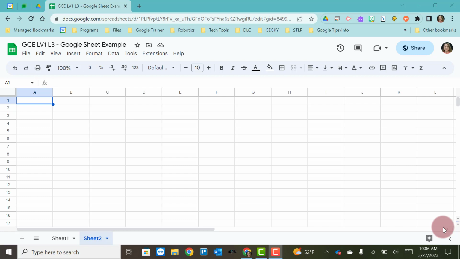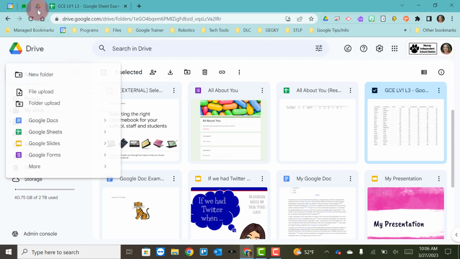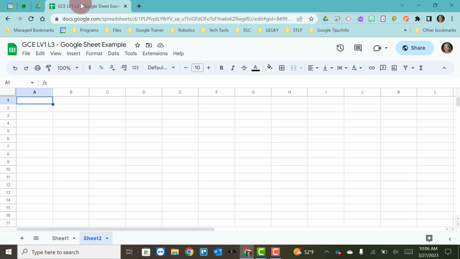So, first of all, you can get to a Google Sheet just like we've gotten to other Google tools from your Google Drive. Just go to New and select Google Sheets, or you can always go to sheets.google.com to create a new Google Sheet. Once you have a new Google Sheet opened up, it's going to look like this, and we have a few things that we want to talk about.